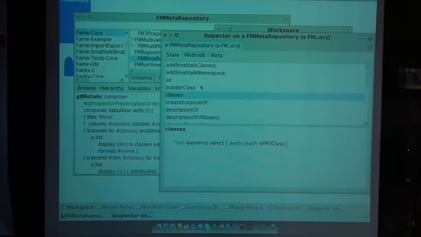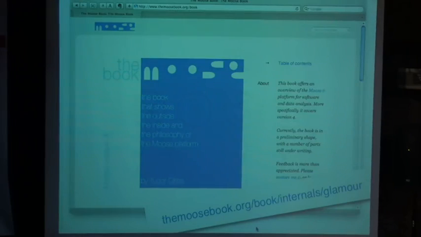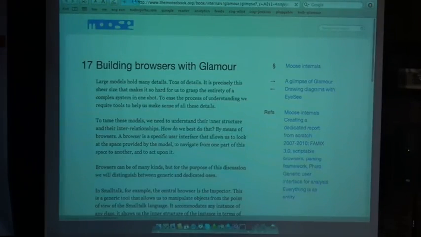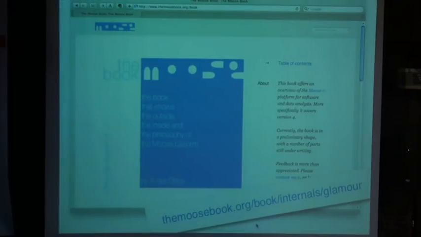So this is in short what Glamour does and what Glamour is. You can find more information about it on the website, on the Moose book, where there is a larger chapter written about it. So moosebook.org/book internals Glamour. It basically looks like this. This is one chapter, and then you can start browsing it. And what I want you not to forget, as I said, is that Glamour is an open source project.